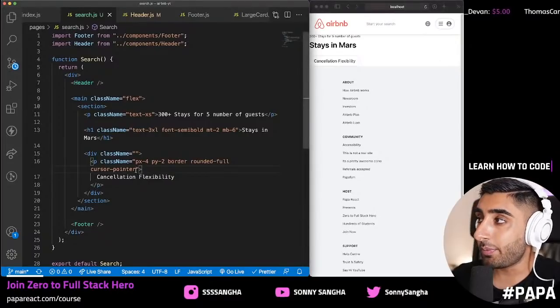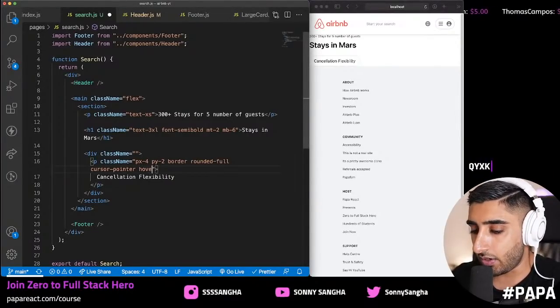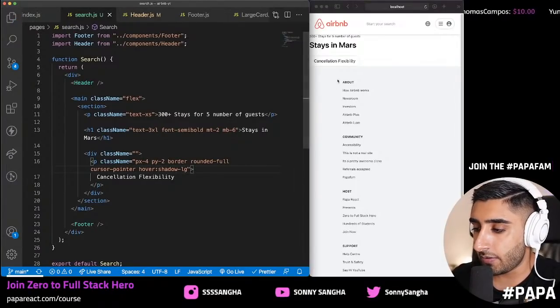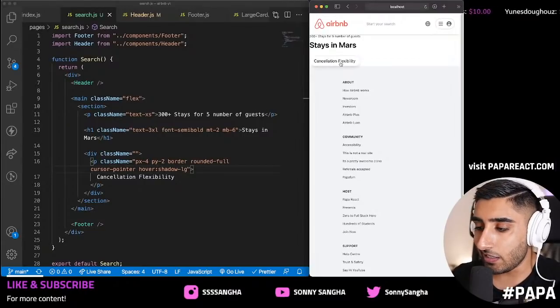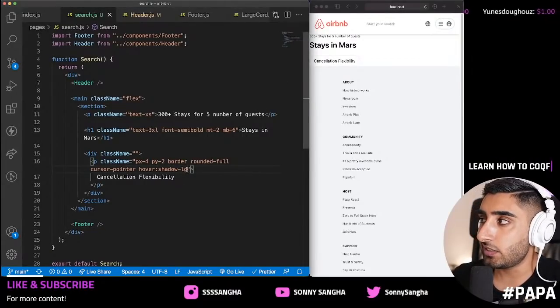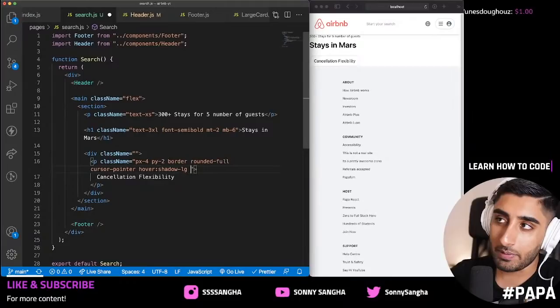Nice. And remember, we have those active states. So in this case, I can say hover. When I hover over it, I want to apply a shadow of large. Looks pretty nice, right? That's looking pretty good. And when I click it, I want to change the scale so that it looks like it's been clicked inward.